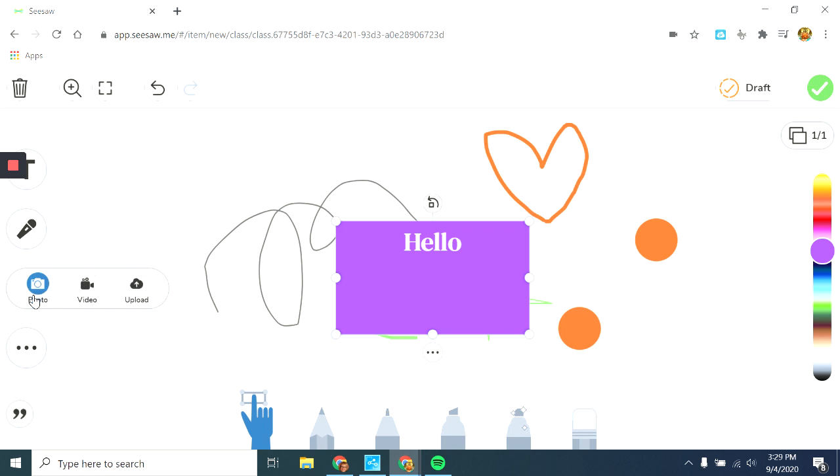I'm going to skip the microphone for a moment and go to photo. Under the camera, you'll find three different ways to add photos. If you click on photo, you can take a picture of yourself and add it into your drawing. Video allows you to add a video of yourself, and upload allows you to upload a photo maybe that you saved onto your computer from the internet or from a phone.